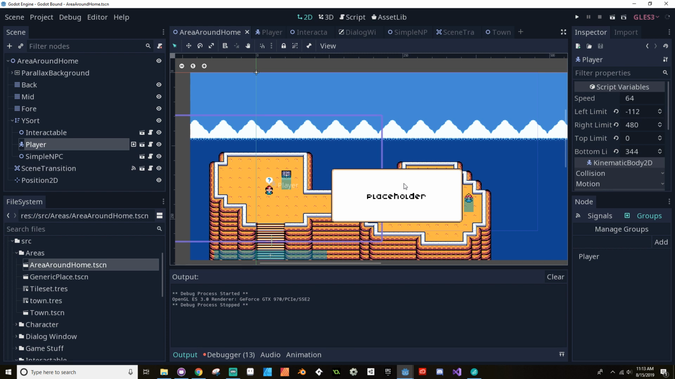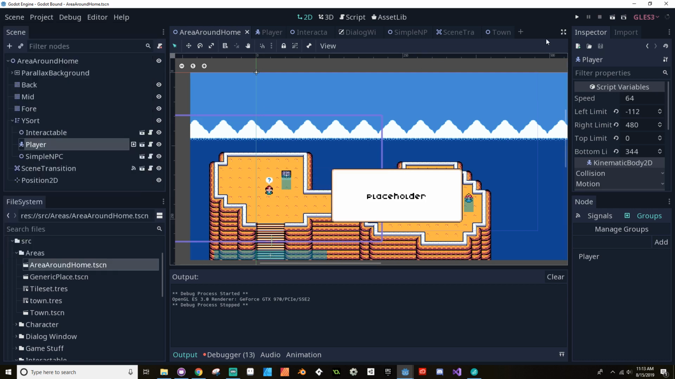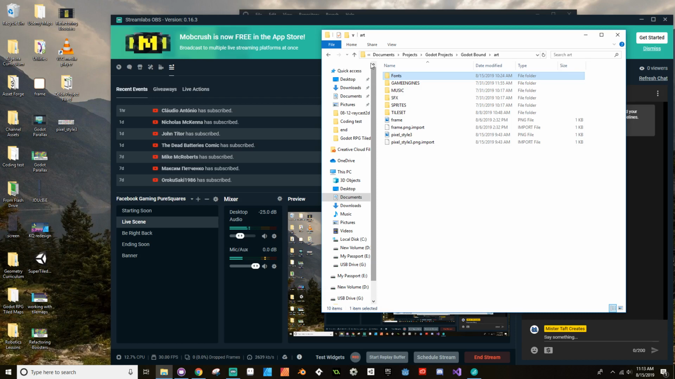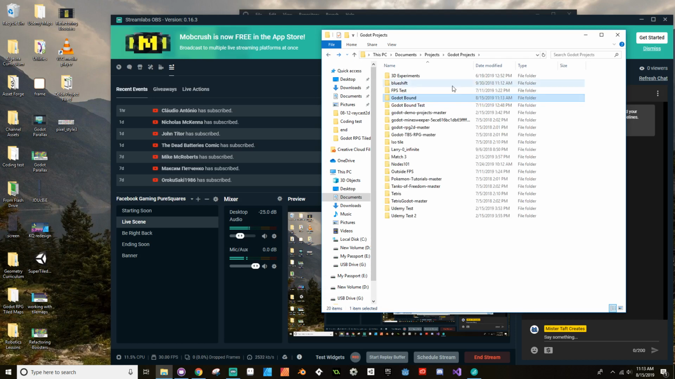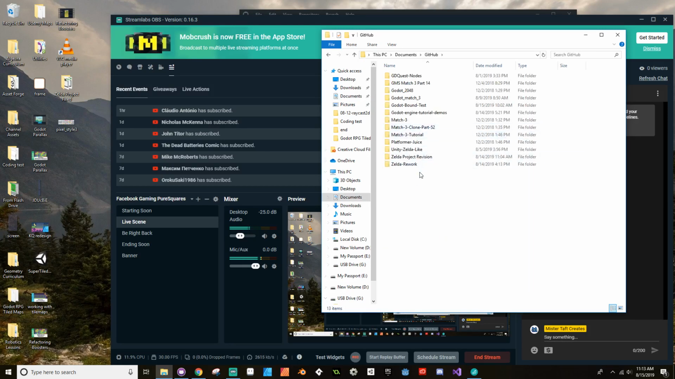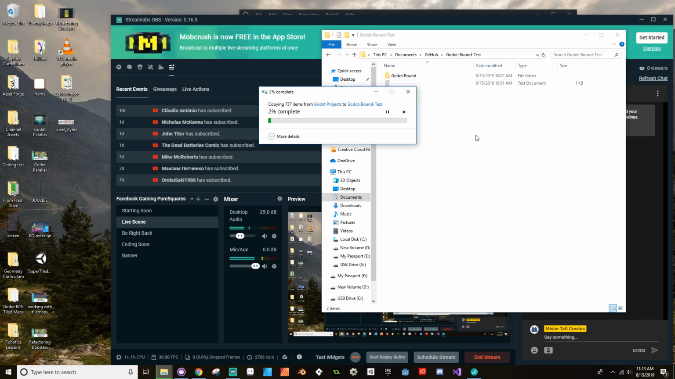Alright, so before I go, here's what I'm going to do. Let's save all scenes. And let's take what I already have here, and let's put it in. I'm going to copy this. I'm going to put this in a GitHub so that you guys can use it from GitHub. So let's go here, GitHub, Godot Bound, and let's paste this here. It's going to be called Godot Bound copy, but I'll change it.